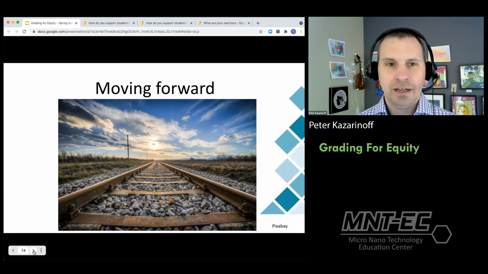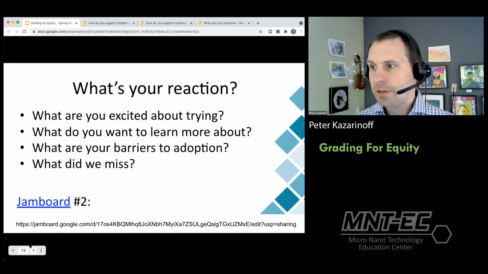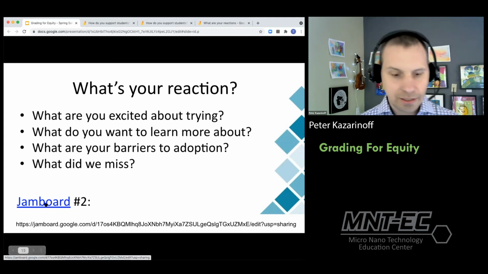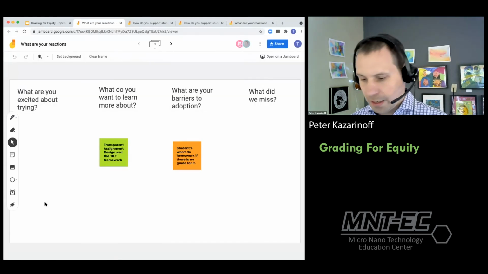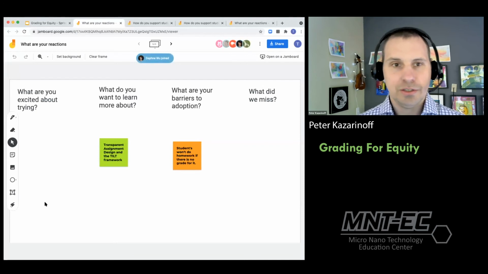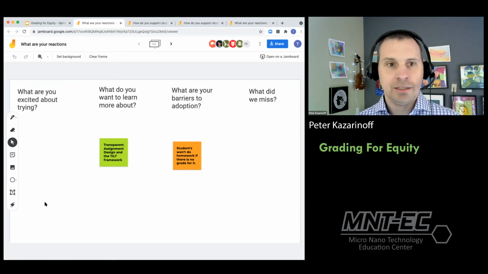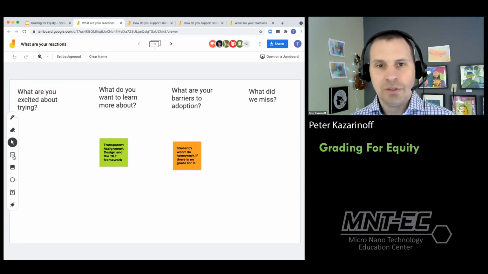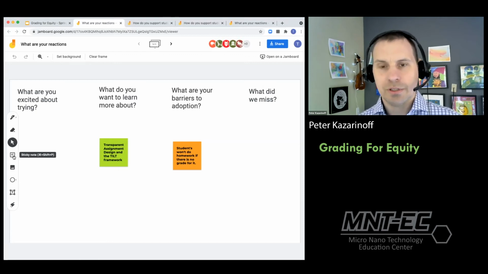So we'd like to hear about your reaction to our 4 ideas, and what are you excited about trying? So I'm going to copy a link into the chat, and we invite you to put some sticky notes into the second Jamboard. What are you excited about trying? What do you want to learn more about? What do you think some barriers are? And then what did we miss when we were talking about equity in grading and equity in student outcomes?